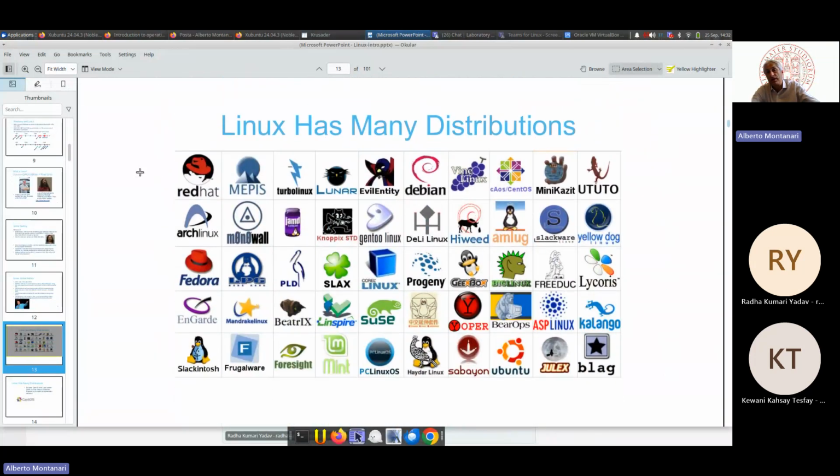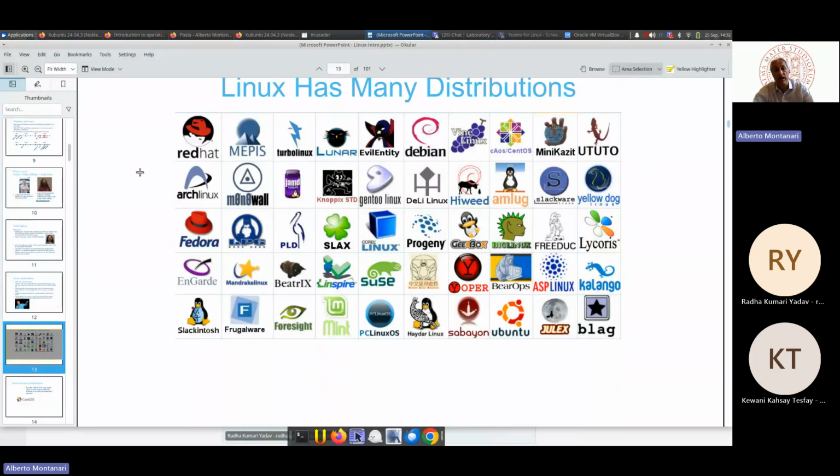Here you can see a full list of the distributions. You see how many they are. And they are all open with the only exception of Red Hat. Red Hat is a commercial version, okay? And so these slides are useful because I'm not really following them, but are useful if you want to get some guidance. They list all the commands that you need, etc.